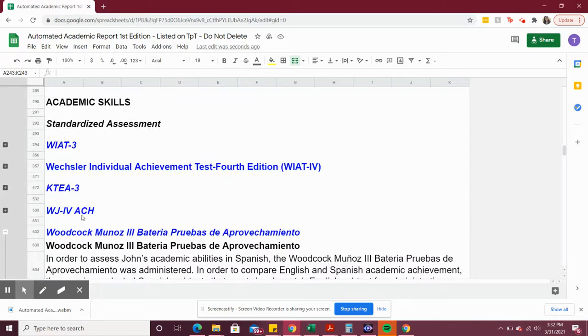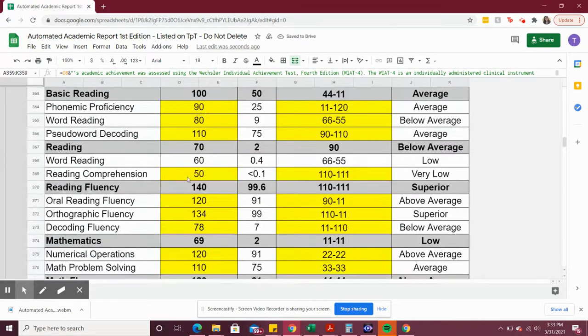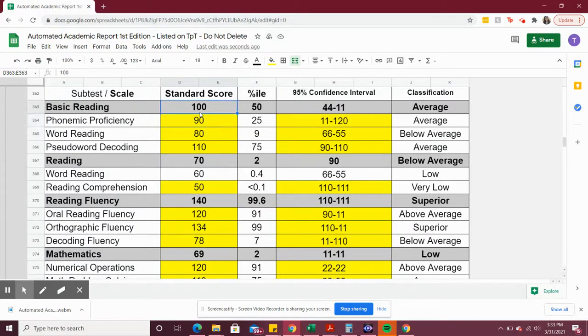And down below is where we have our automated academic achievement reports. So these are the ones available so far. We just put in the WIAT-4, so we can look at that. And you can put in all of your scores. And there's information about how to do the automated WIAT, but just to give you a look at how it works.